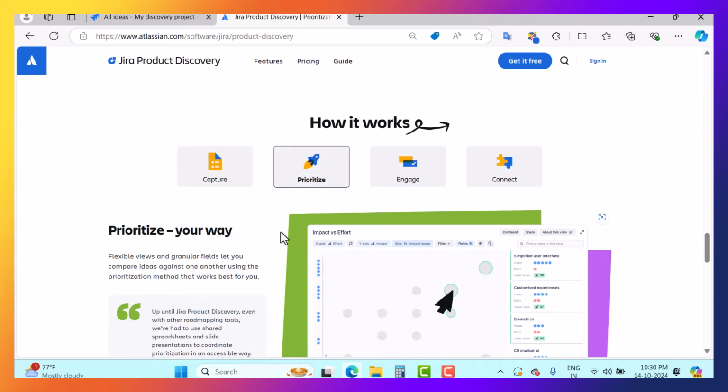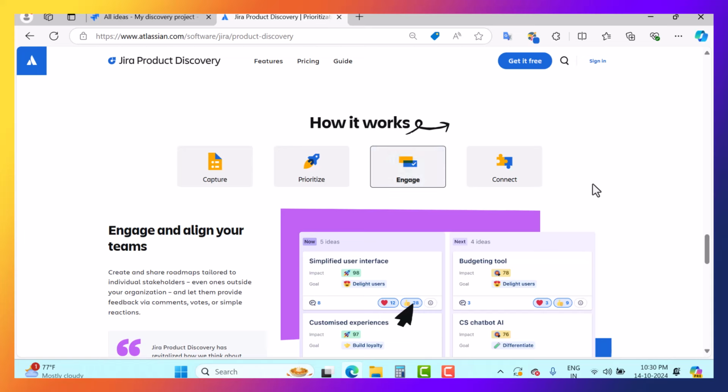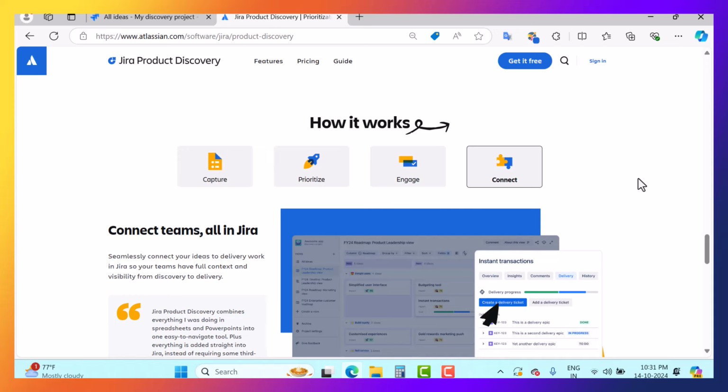Second one is prioritize. You can prioritize your ideas with the help of the flexible views that JPD provides, and it also provides lots of granular fields which will help you compare your ideas against one another. Third is engage. You can engage with your stakeholders or other product team members with the help of roadmaps. You can share the roadmaps with stakeholders and other external product team members. They can provide feedback via comments, votes, or reactions. The fourth one is connect. You can connect your JPD with Jira with the help of this delivery tab. With the help of this delivery tab, you can directly connect your JPD idea to deliver your work in Jira.